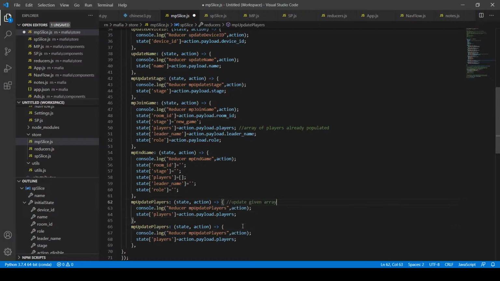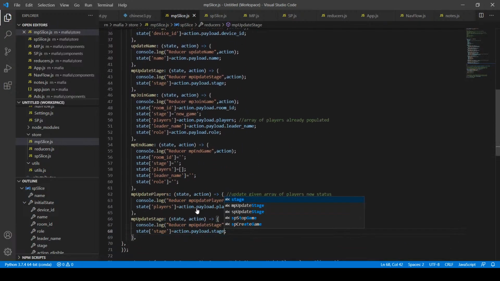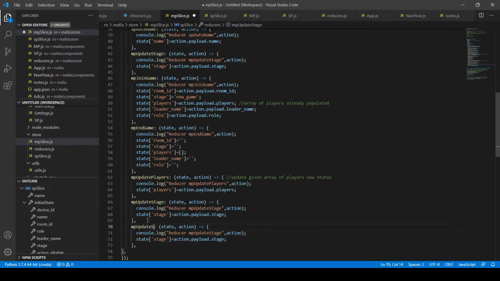Update, given an array of players, a new status, and then update stage. This just updates the current stage that we're at and updates the user interface as appropriate. So we just have stage, cool. And then we need another one for action eligible. Action taken.